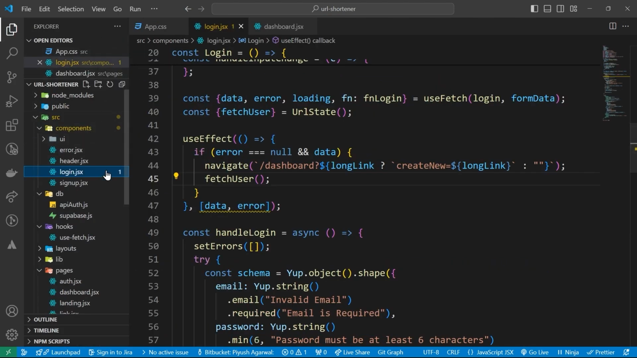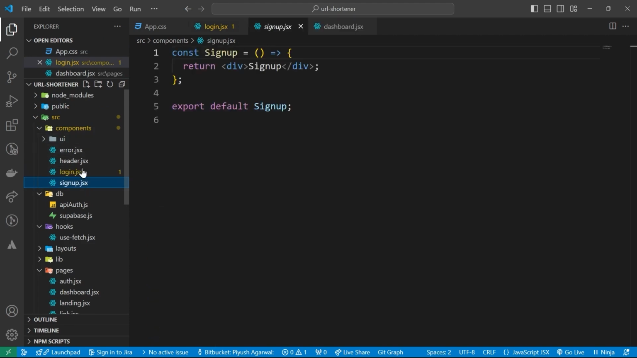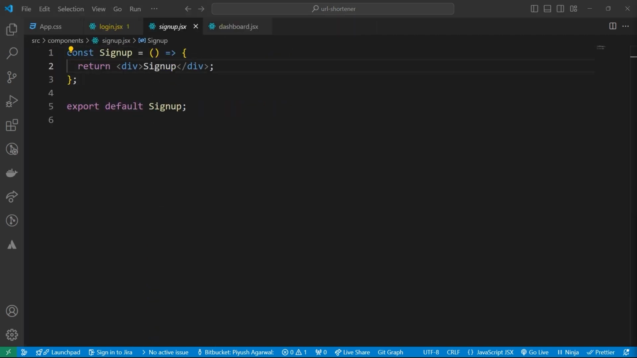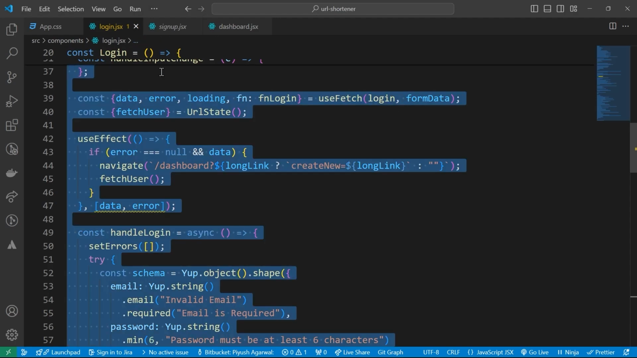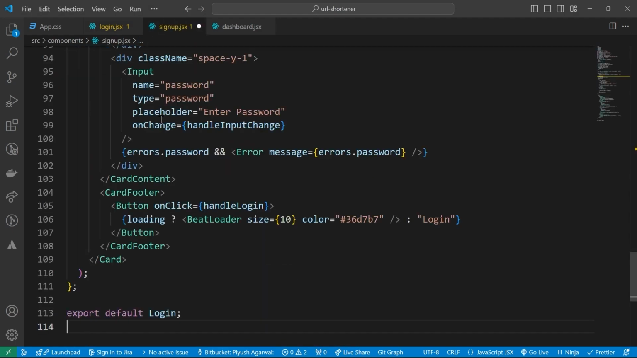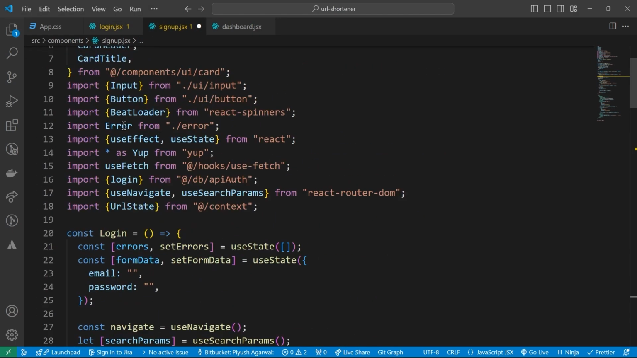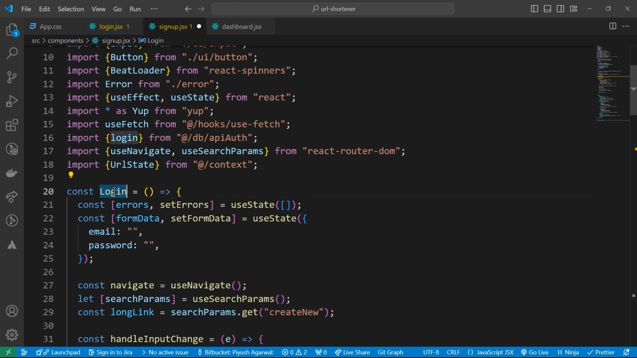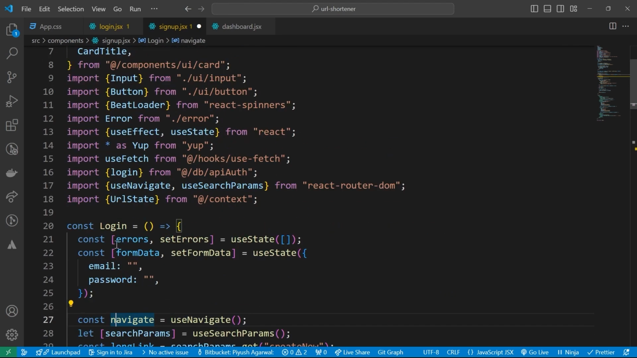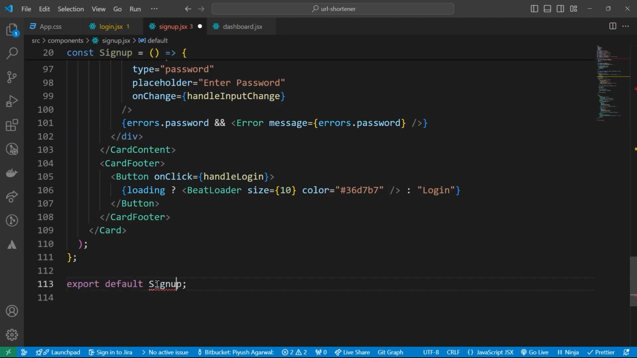So let's go on and build our UI for sign up. In signup.jsx, this is going to be very similar to our login component. So I'll just copy this whole login component and paste it over here. First of all, we will edit the name of our component. Instead of login, I'll say signUp here, and at the very bottom as well.